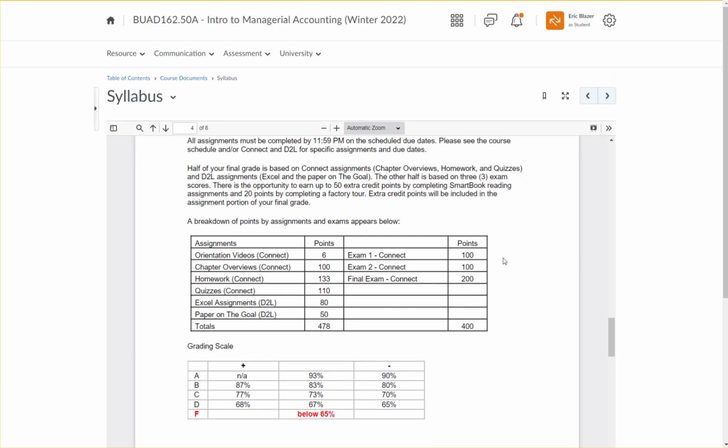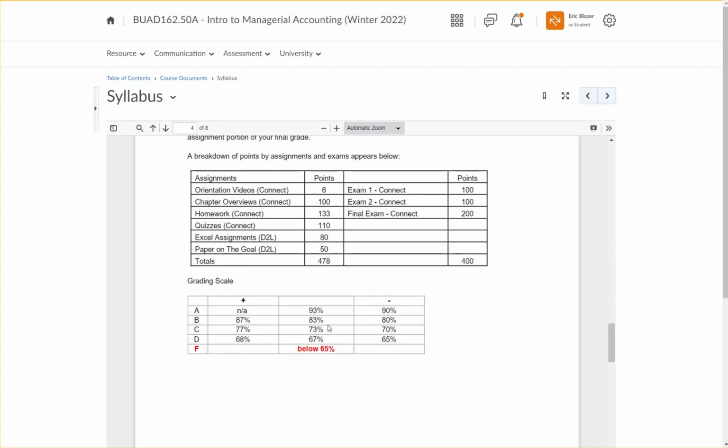In terms of grading, half your grade is going to come from exams in Connect. The other half will come from watching Connect orientation videos, completing Connect chapter overviews, completing Connect homework and quizzes, completing Excel assignments, and your paper on The Goal. And then here's a breakdown of the grading scale.